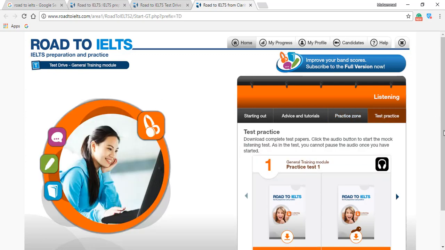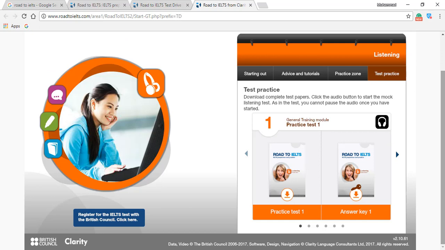Let's click on the test practice. Again, here you have one full length practice test and its answer keys. You will download both of these documents, and then you will press on this headphone. The recording will be played, and you will have to answer the questions that are included in this booklet, and after that you can match your answers with the answer key, and in this way you can practice the full length IELTS listening test from this Road to IELTS portal.